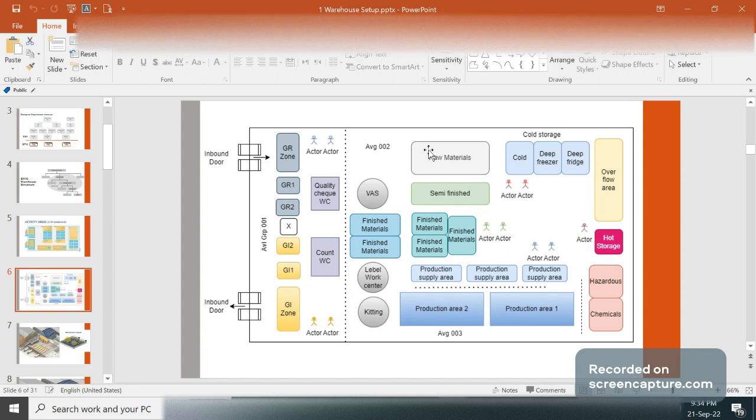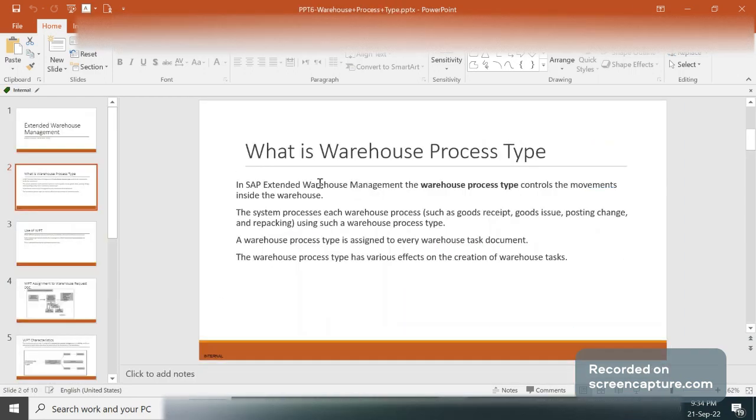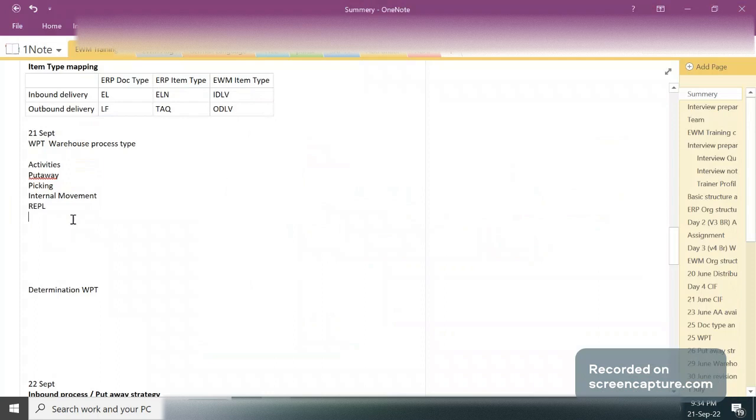The first process type is where we are directly doing the put away. The second is where we are first doing the quality check and after that the put away. Third is where we are doing some counting, after that applying the label, and after that doing the put away. There are different process types. So we have to tell the system to represent that particular thing. To represent that particular process type we need one warehouse process type.